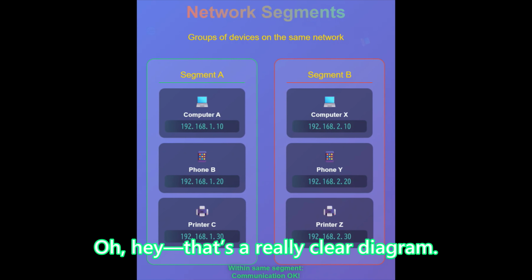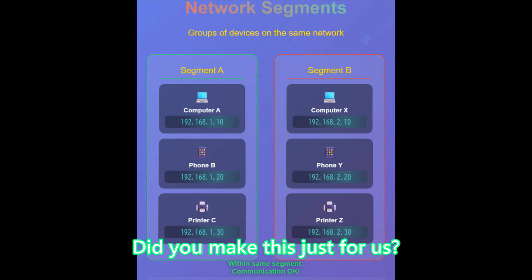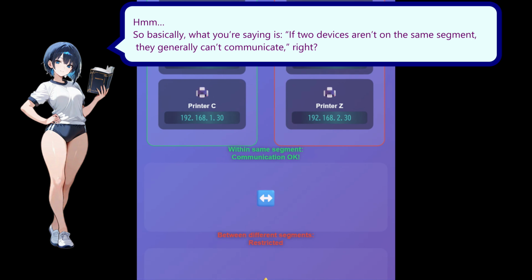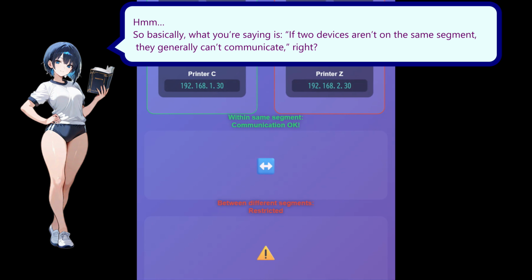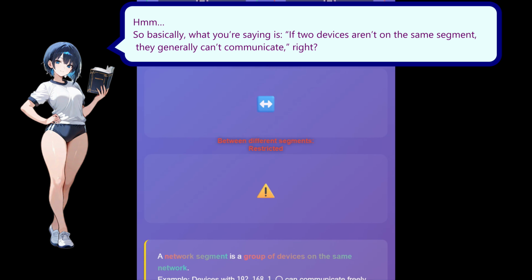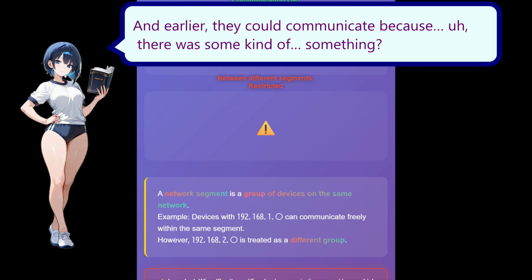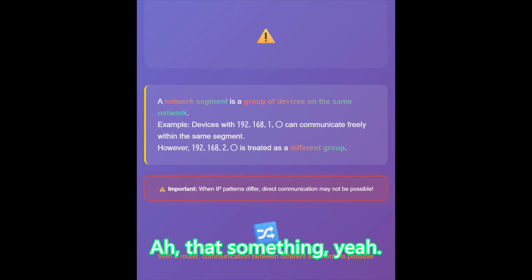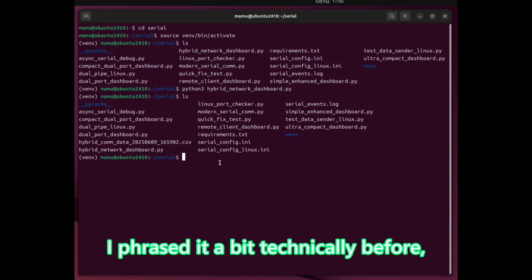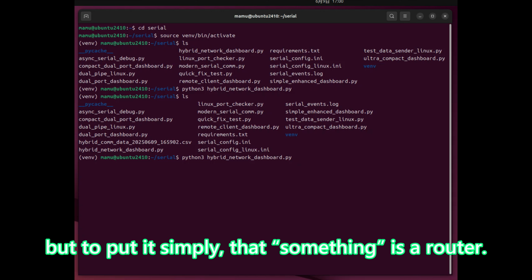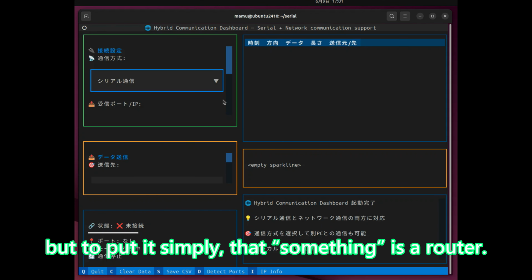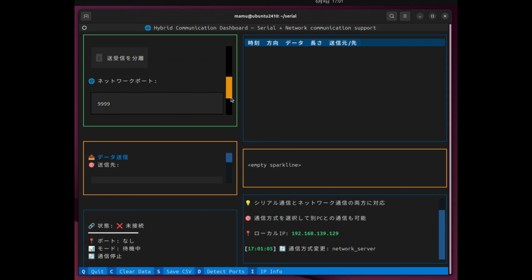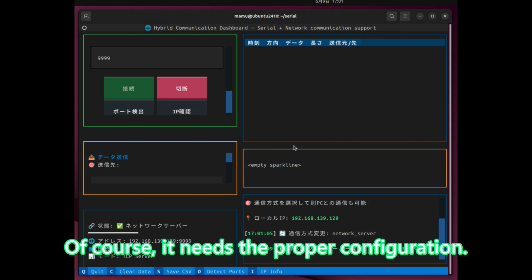Oh, hey, that's a really clear diagram. Did you make this just for us? Thanks a ton. So basically what you're saying is, if two devices aren't on the same segment, they generally can't communicate, right? And earlier they could communicate because there was some kind of something. That something, yeah. I phrased it a bit technically before. But to put it simply, that something is a router. Routers make it possible for devices in different segments to communicate with each other. Of course, it needs the proper configuration.